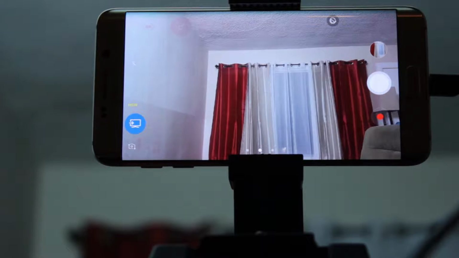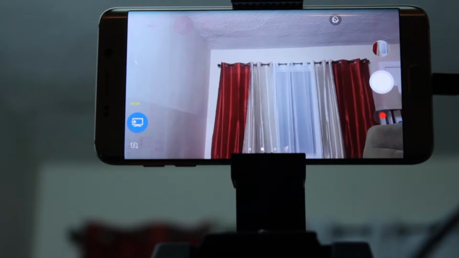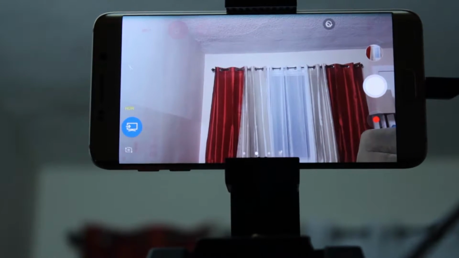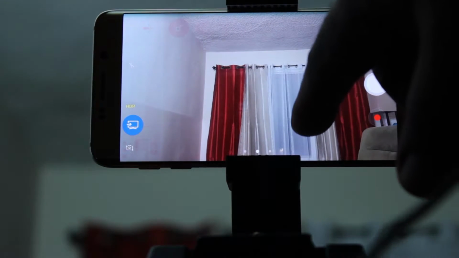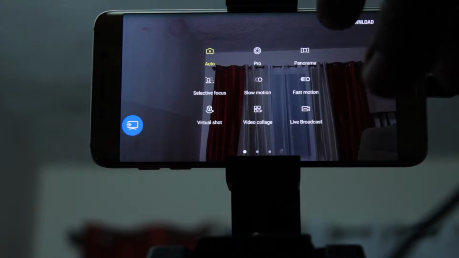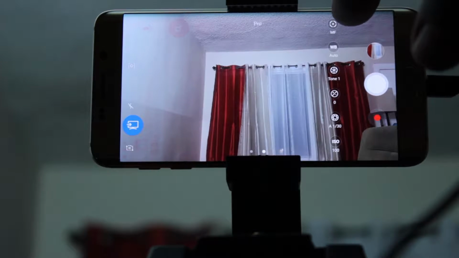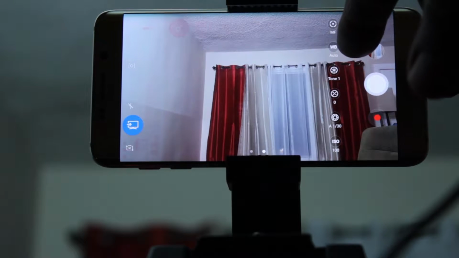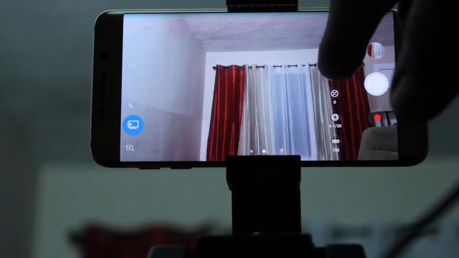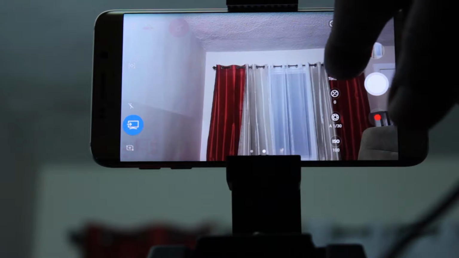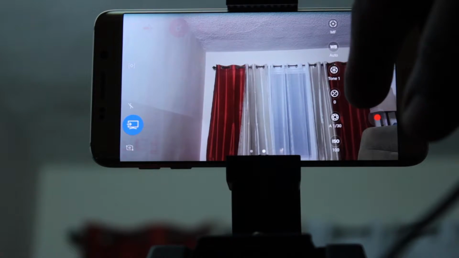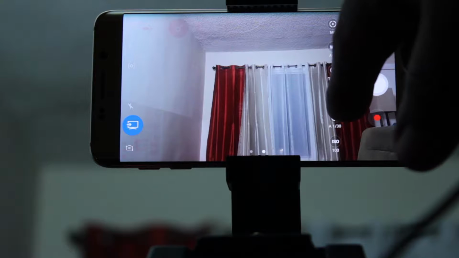All right, so here we have the Samsung Galaxy 6 Edge Plus, and let's go to the Pro settings here. Hit Pro, and we have our settings for 4K, and we have focus, white balance. We have effects right here, brightness. Then we have shutter speed, and last but not least, ISO.